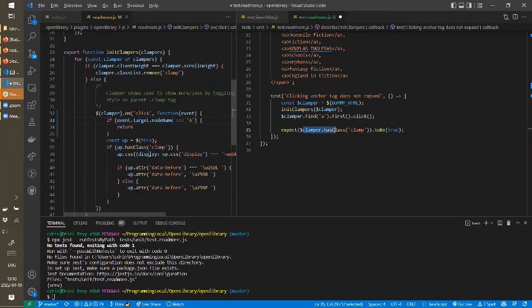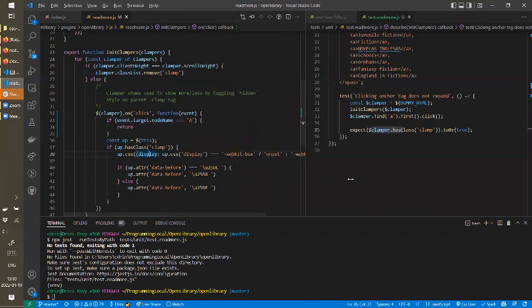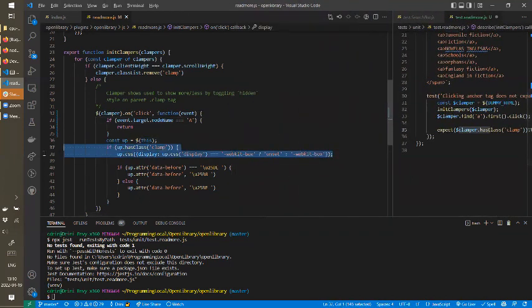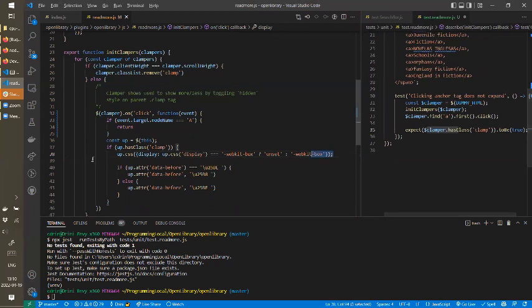So clamper that has class clamp is, I think, what needs to change. Or no, we have something funny here. This is an example of difficult to unit test code. It would be better if we had a class that we'd add to this whenever the thing was visible versus when it was not, because then we could just test for the presence of the class. But now we have to test for this kind of unwieldy thing.